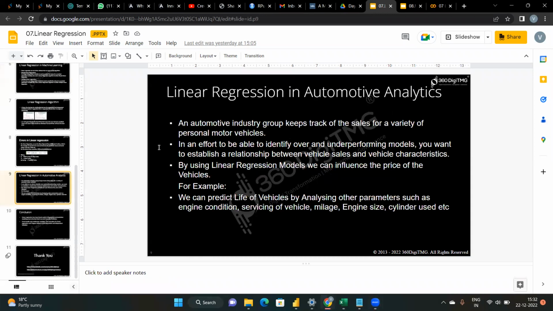So what this linear regression is going to do in automotive analytics and the automotive industry: it keeps track of the sales of our variety of personal motor vehicles, and it is going to identify underperforming models. We can see the vehicle characteristics, and by using this linear regression we'll be seeing the models and the price of the vehicles.